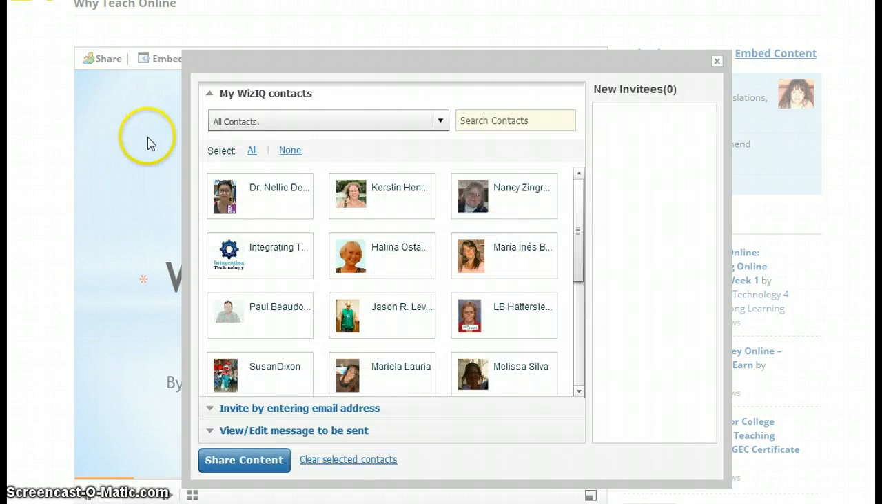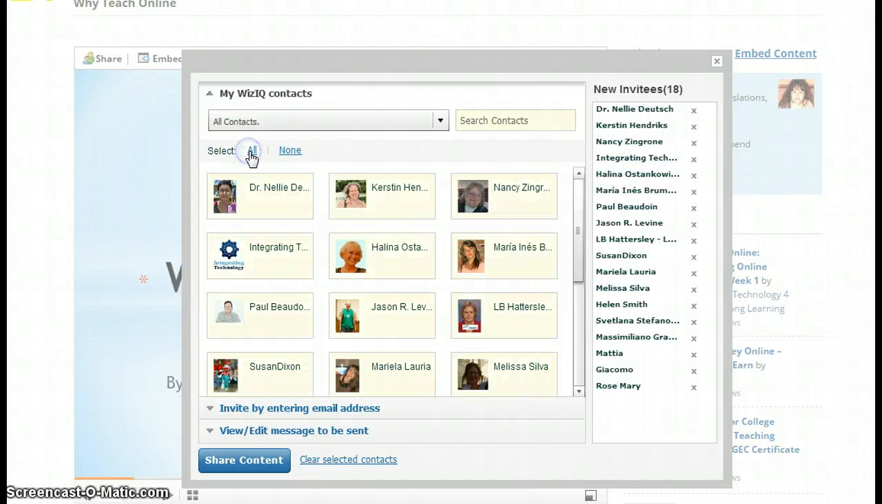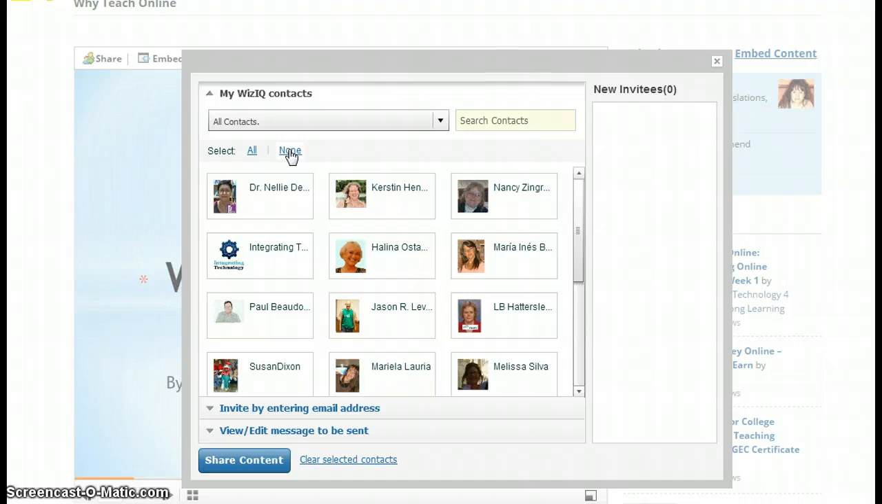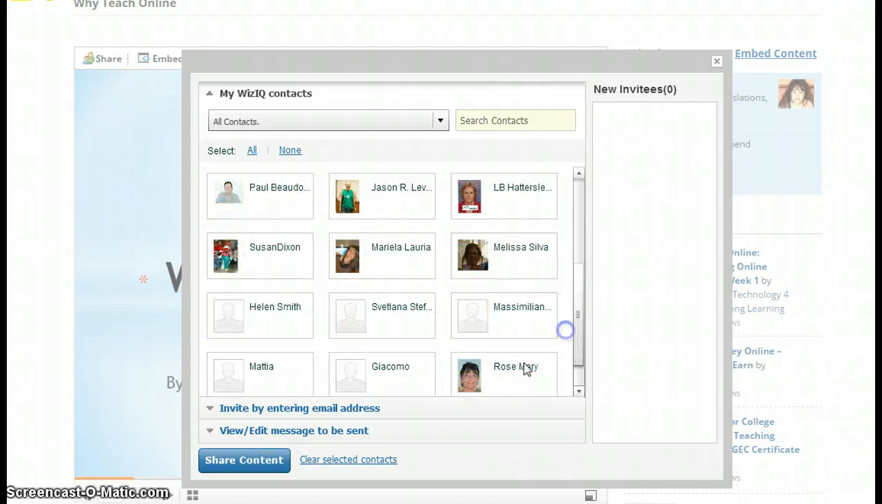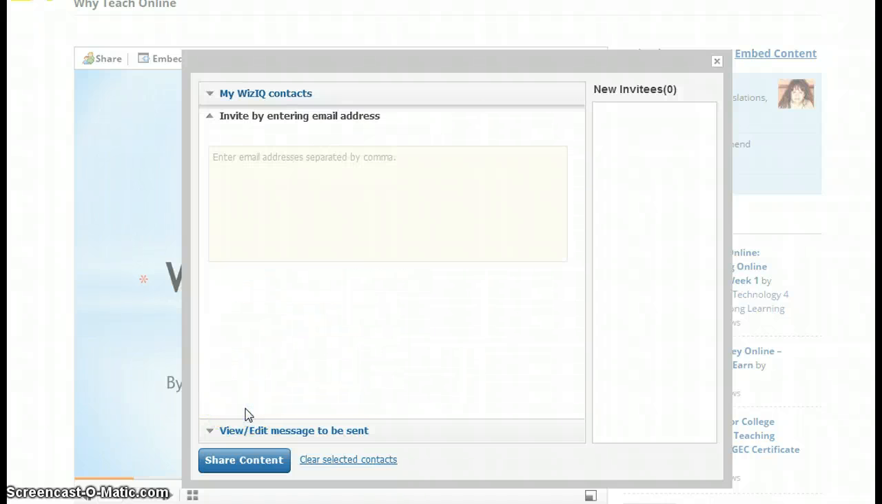and what happens is this: the minute I click on Share, immediately all the contacts that I have under my WizIq contacts, the actual contacts that I have added to my contact list, will show up here. So these are the contacts so far that I have, and if I open it up, you'll see I can only share from my contacts because I haven't created any particular lists. I can select all of them by doing this, and all of a sudden I've selected the 18 invitees, the 18 contacts. I can select none, or I can actually invite by entering an email address.